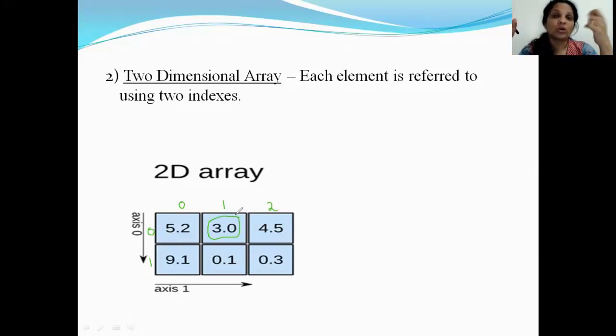Now here, when we talk about index location, the row has an index as well as the column has an index. So you have to refer to both when we are talking about a two-dimensional array. How do you do that? We will learn it soon. You also have more than two-dimensional arrays.